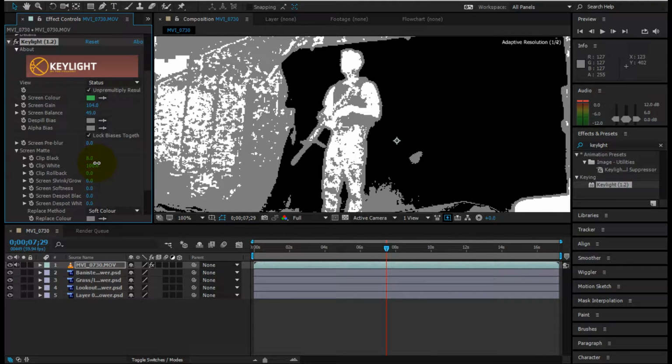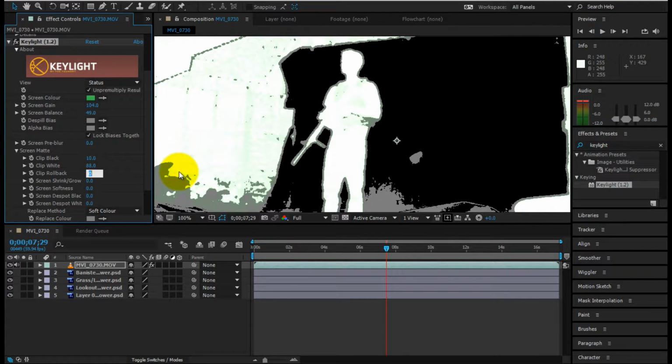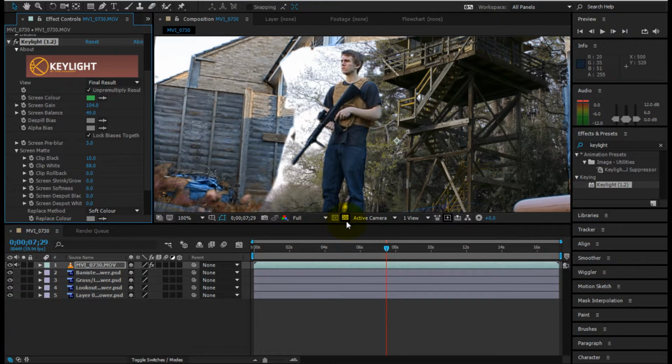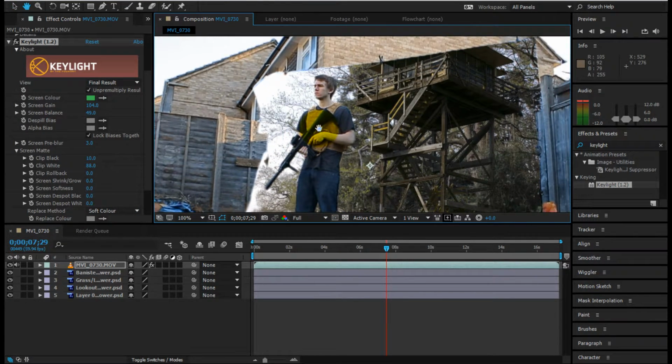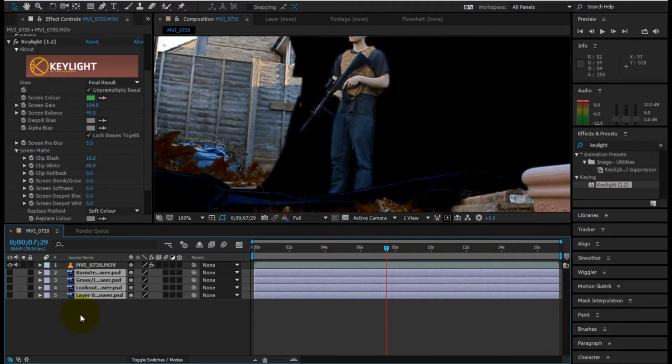Then we'll come down to screen matte and bring clip black up to reveal some more black, clip white down to reveal some more white, and then we'll bring our clip roll back by about -0.2, if that, and turn screen blur on to 3. Now we'll come to view and choose final result, and as you can see, this is looking pretty good. Turn our layers off.